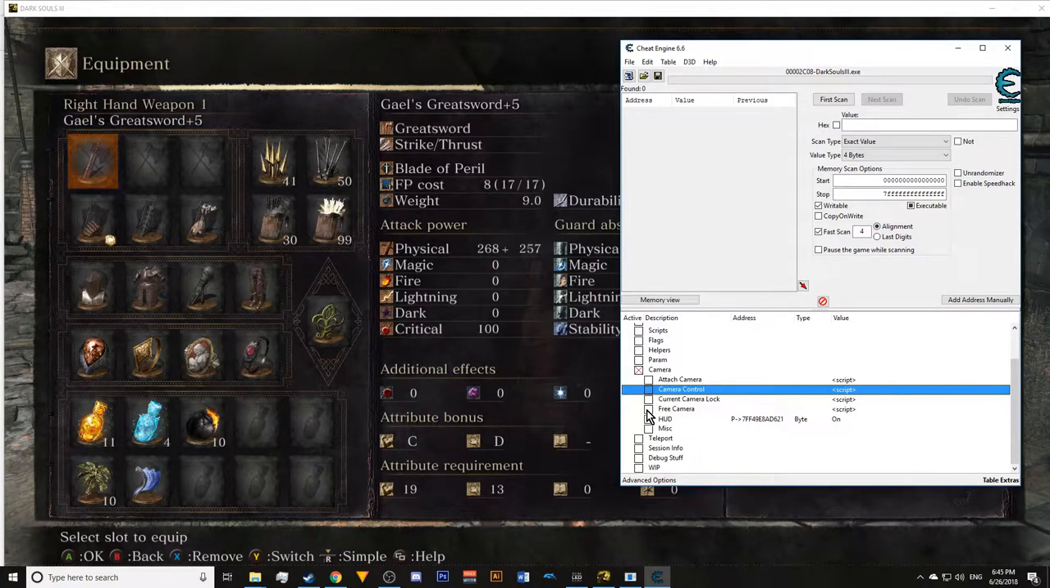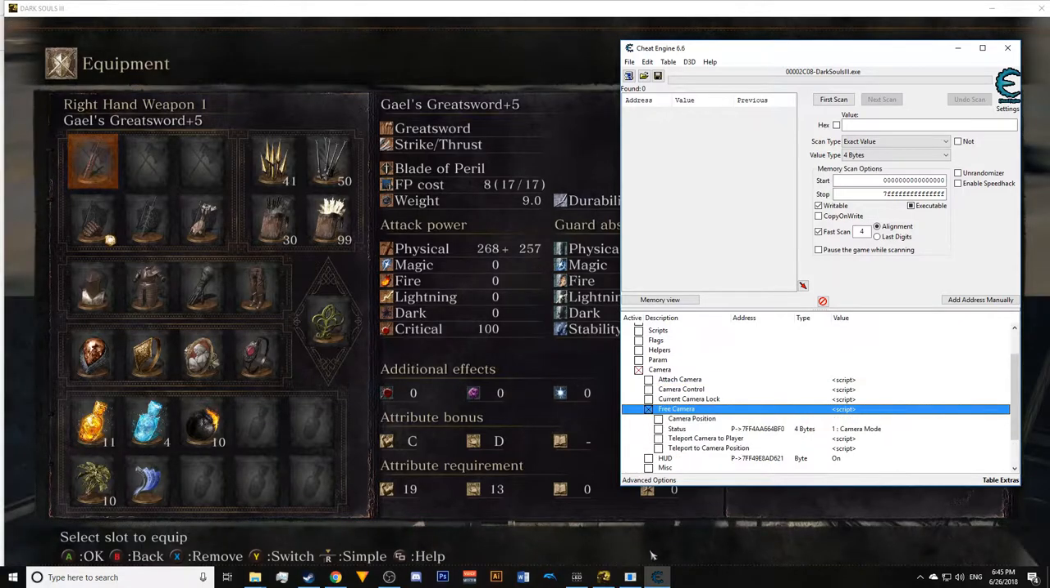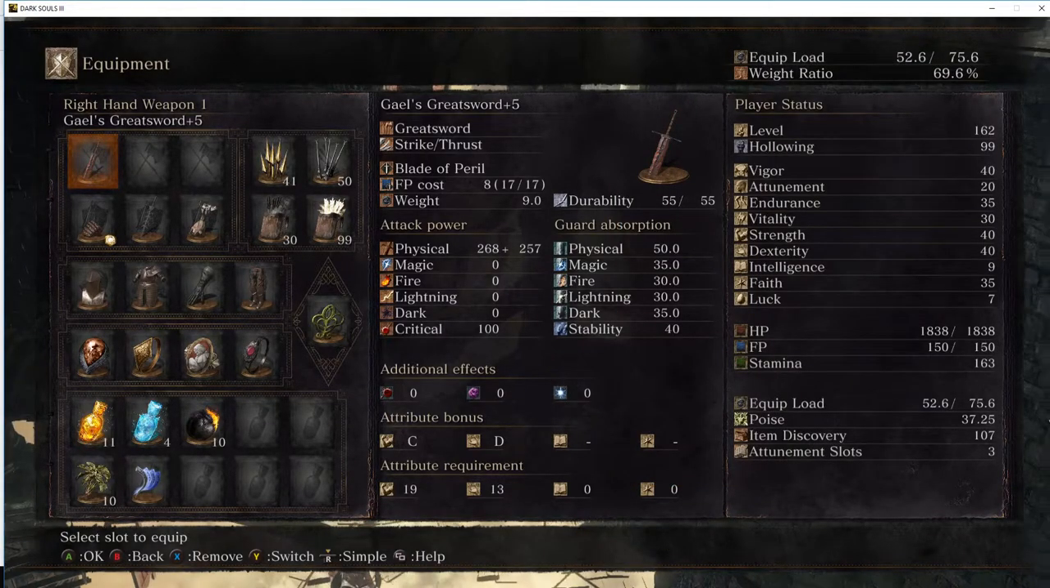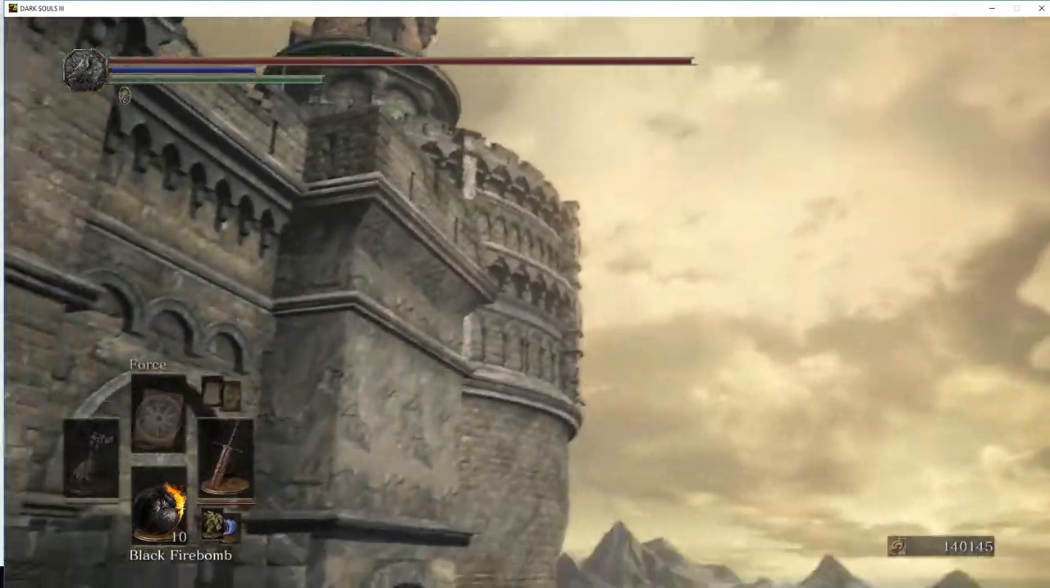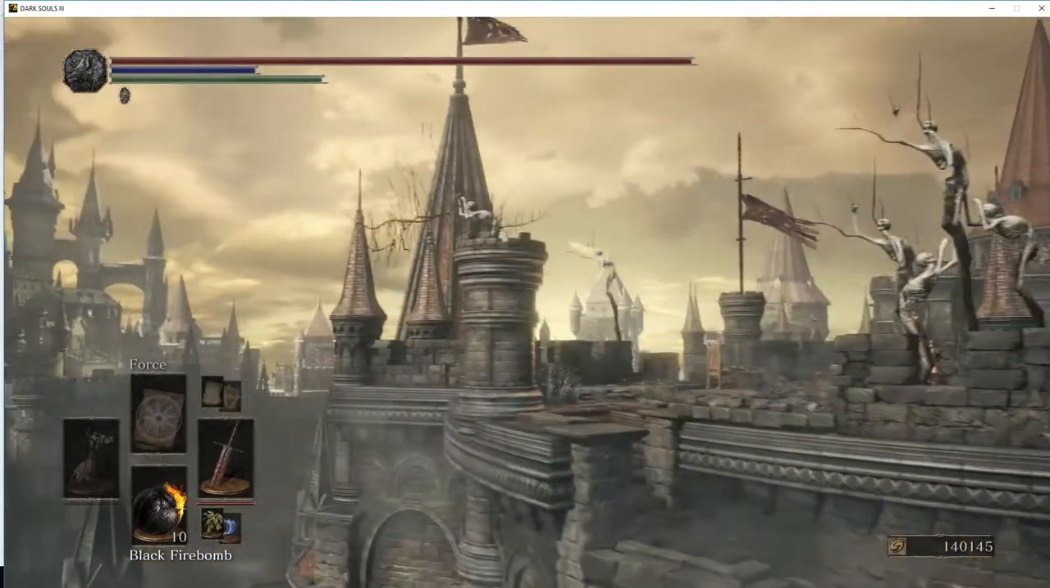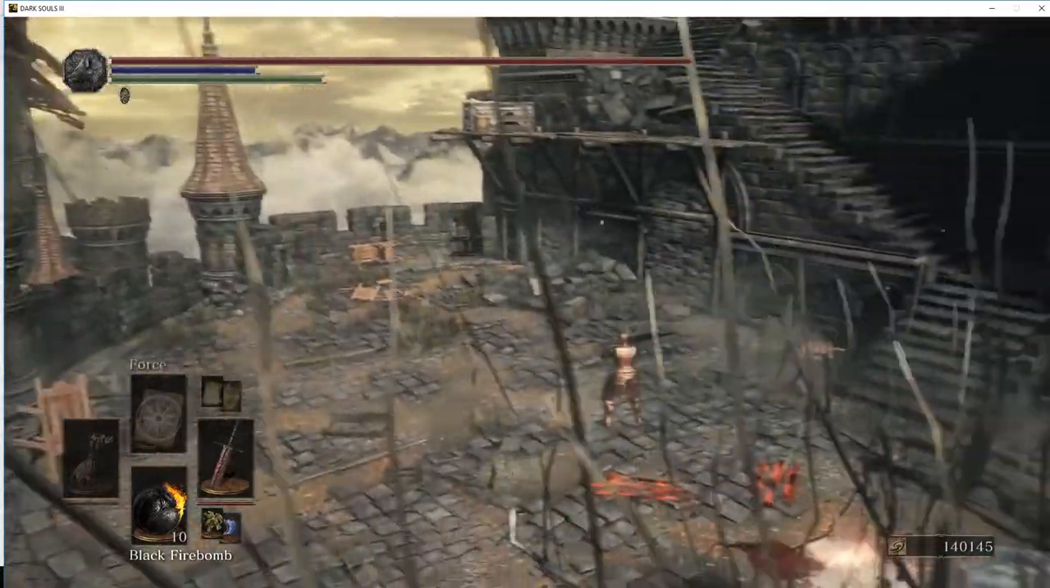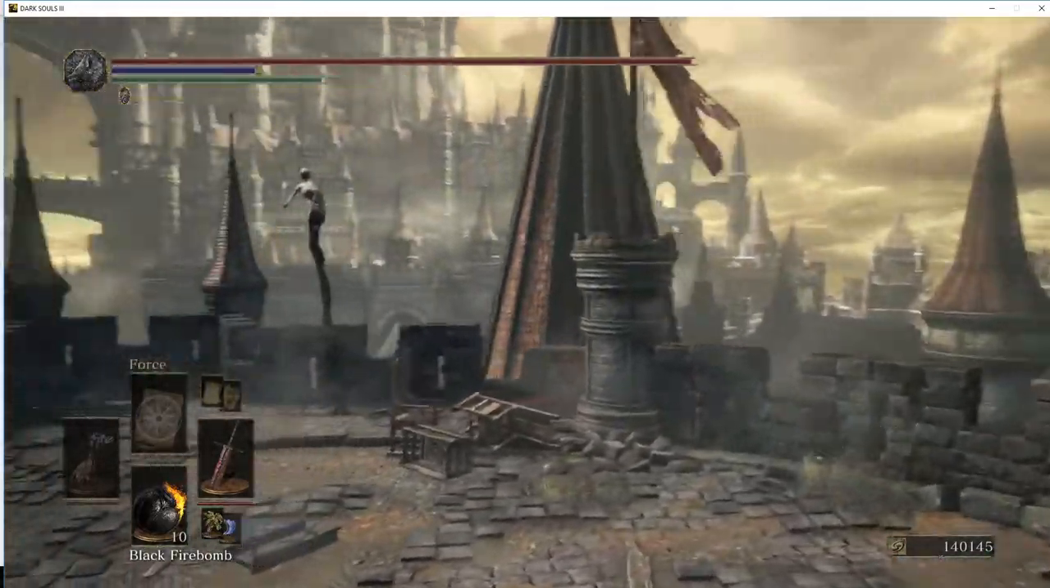Free cam is something that will ban you, which is stupid because a lot of stuff that is really bad won't ban you, but free cam, God forbid. So free cam allows you, oh boy, to just drone the camera. Unfortunately, you cannot move your character while you're droning the camera, but you can get some really cool shots.